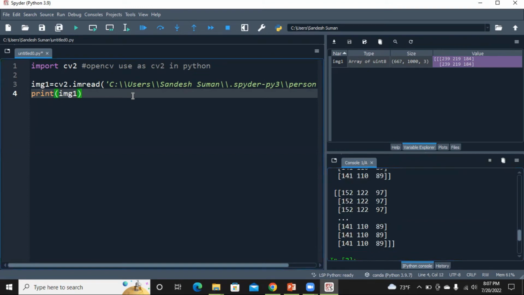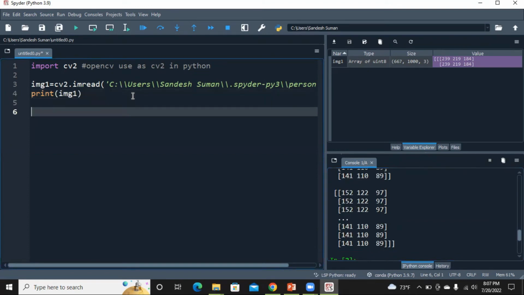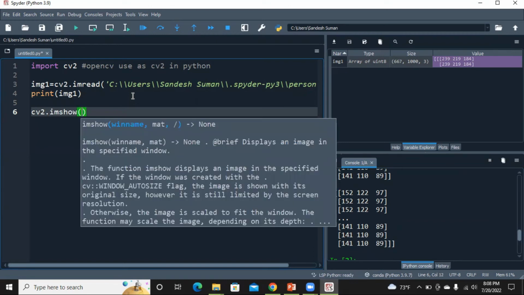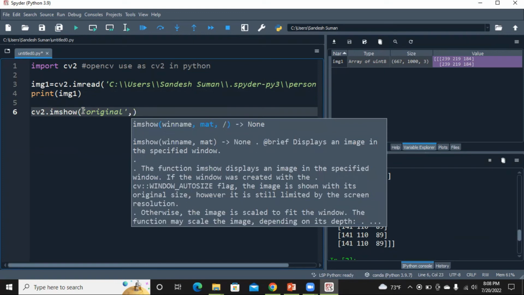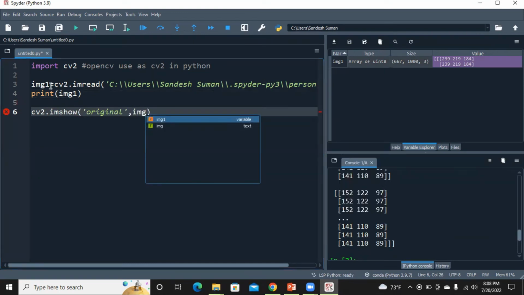Now let's say that I want to see my image, right? How do I do that? There is a very simple code for that. I am using imshow, right? And then as the first argument I need to give my window name. You can keep it anything; let's say I keep the window name as original, right? And then you give the name of the variable in which you have stored the image. I have stored my image in the variable image1, so I use that.